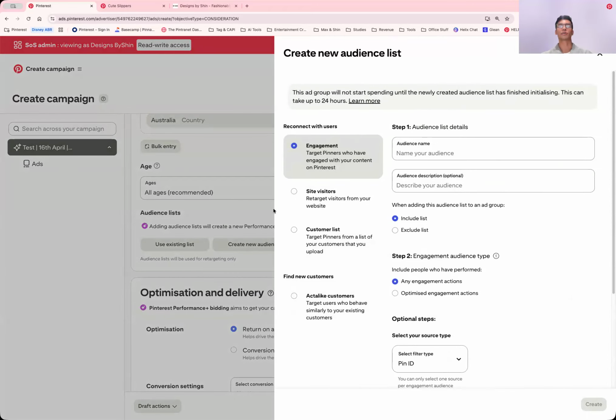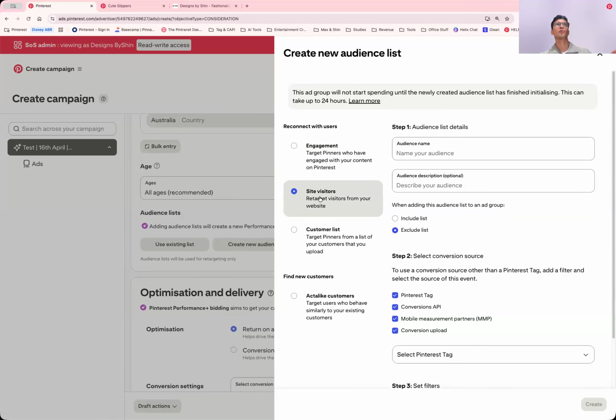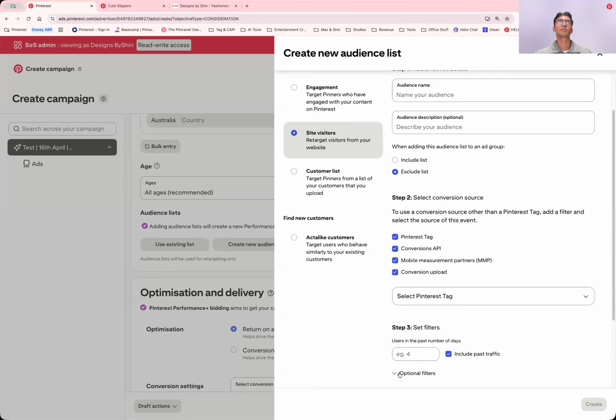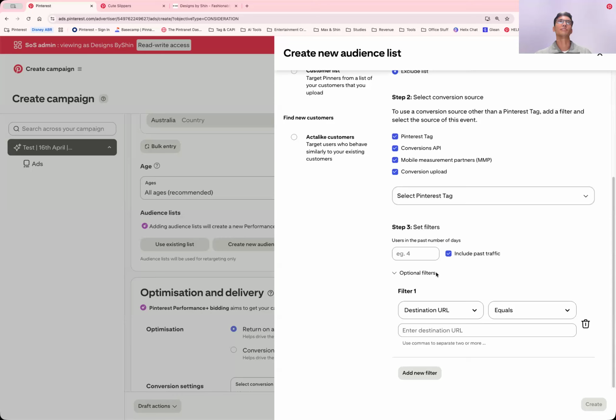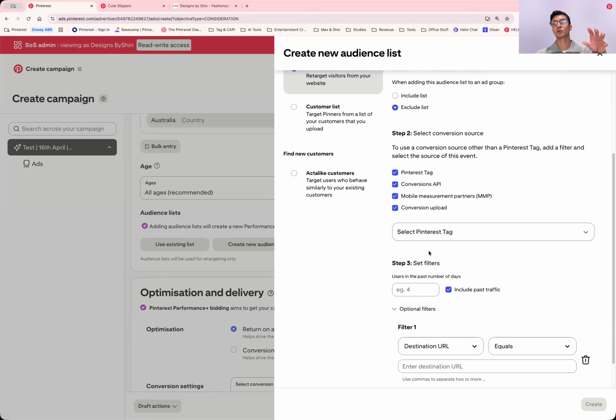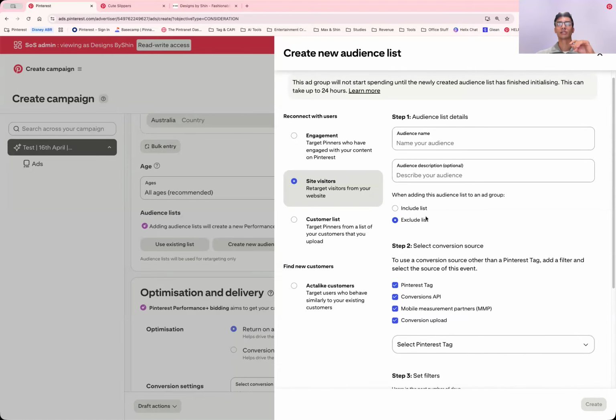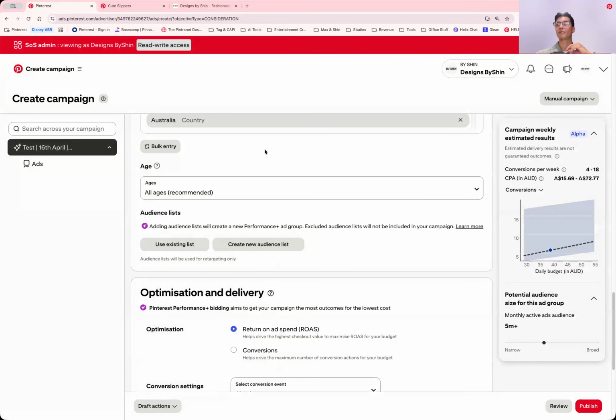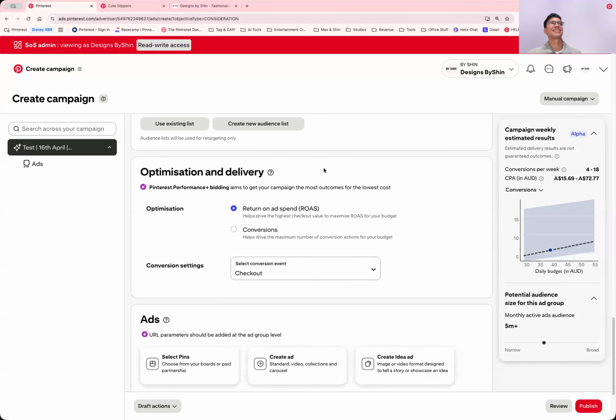In this example, I'm going to just run you through real quickly how to set this up. So you go create new audience, site visitors, right? And then I would name my audience, say last 30-day purchases. And then I'm able to add in an optional filter at the bottom where I'm able to exclude who checked out in the last 30 days. And then I'll add that in as an exclusion list that you can see here. Okay, I hope everyone's following. Let's move on.